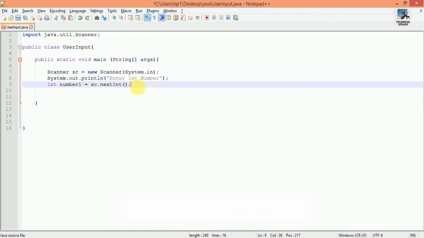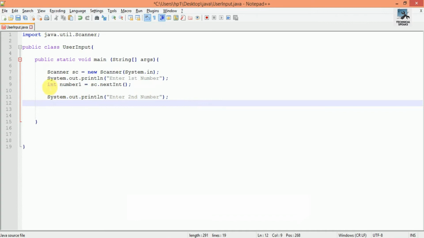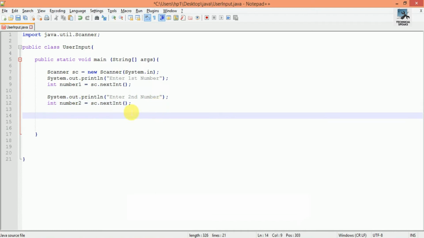The same way we are going to get the second number from the user. So for that, System.out.println enter second number, and then int number2 equals sc.nextInt. Similarly, here number2 is a variable which will store the second int value which the user will enter.